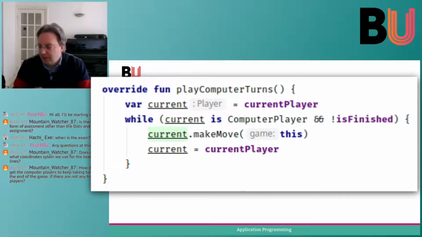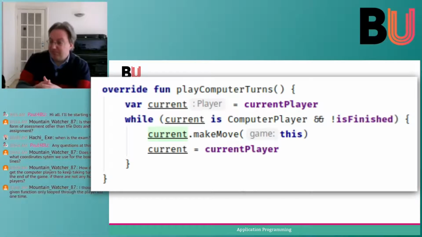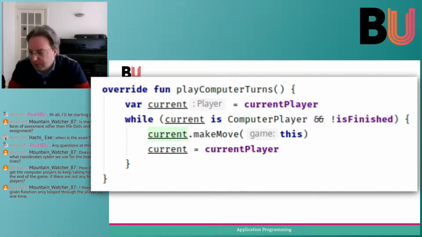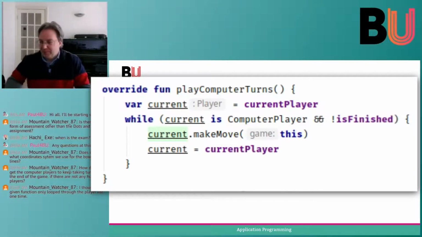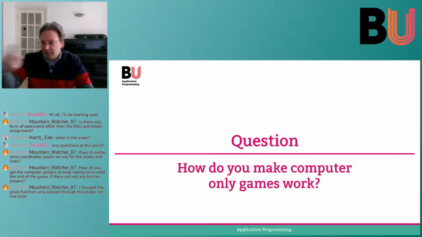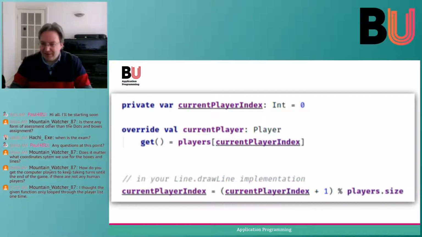So basically at the end of the draw line method, you say, am I a human player? If I'm a human player and I don't have to repeat, and I don't get another turn, we call play computer turns. No, it doesn't loop through that player list only once. It loops infinite times. Basically, it asks, what is the current player? Of course, when you are through the player list, the draw line function needs to update the current player, including going back to the first one if the current one is the last one.